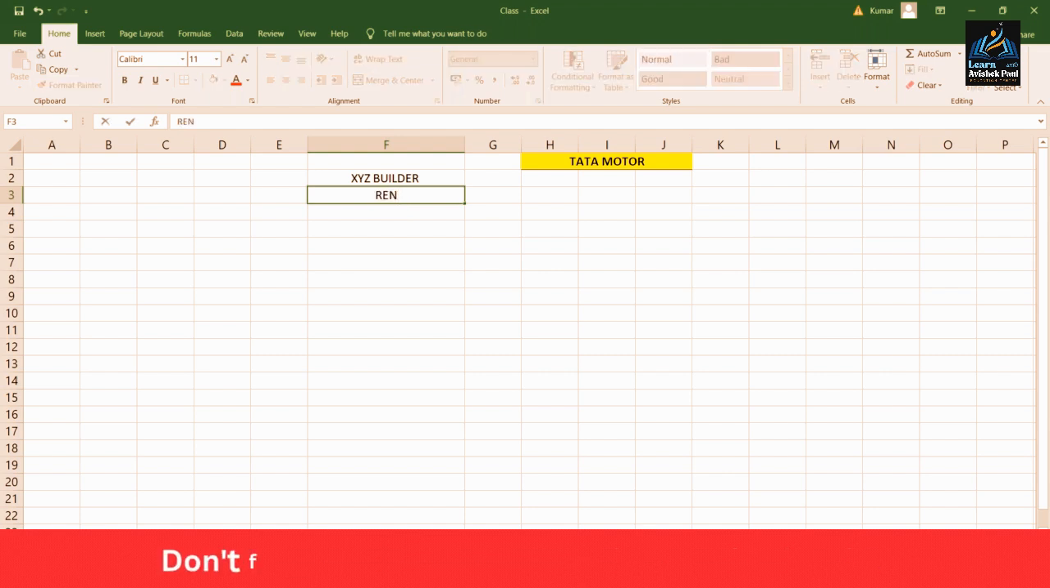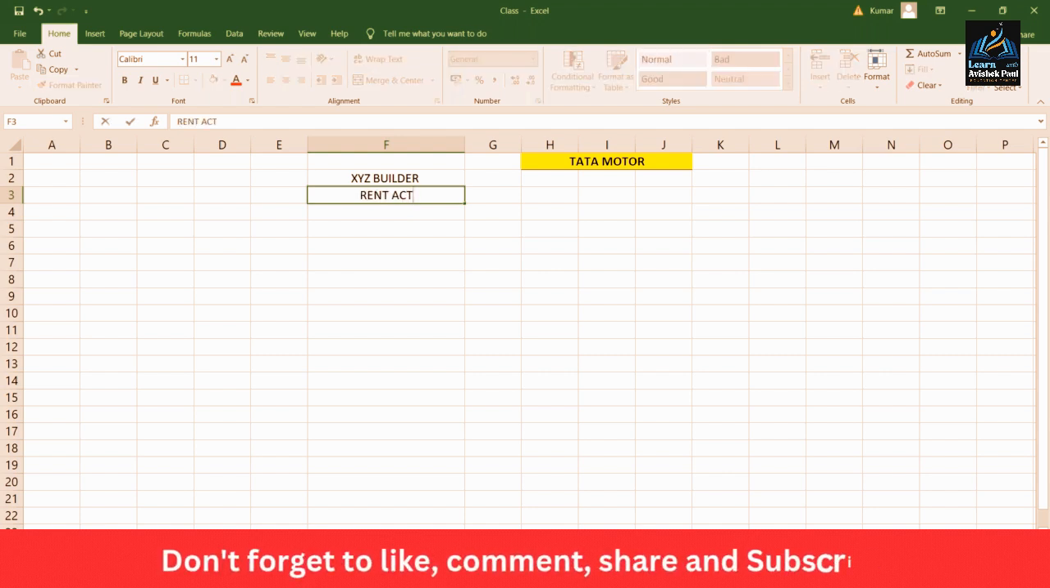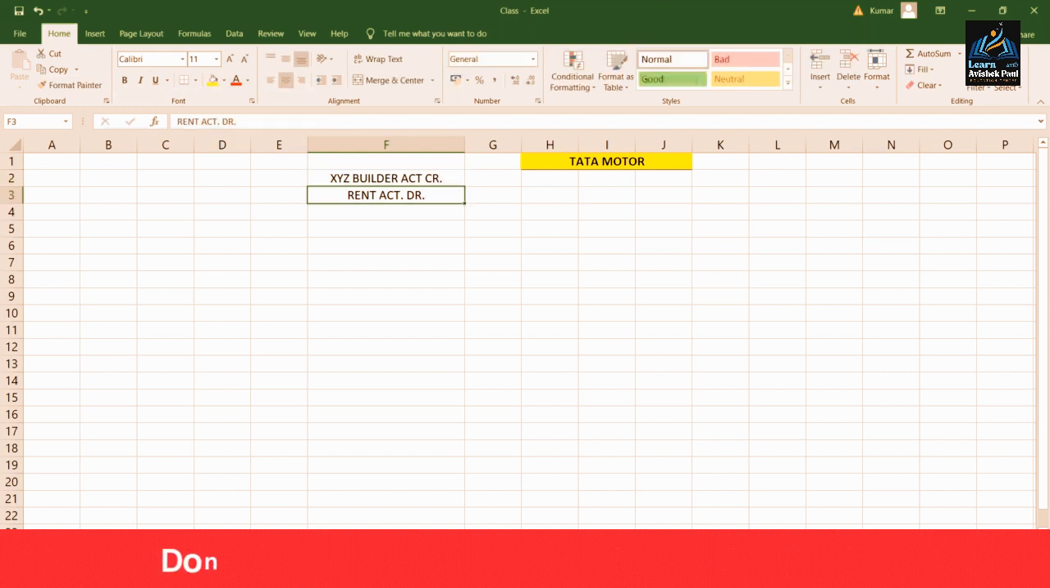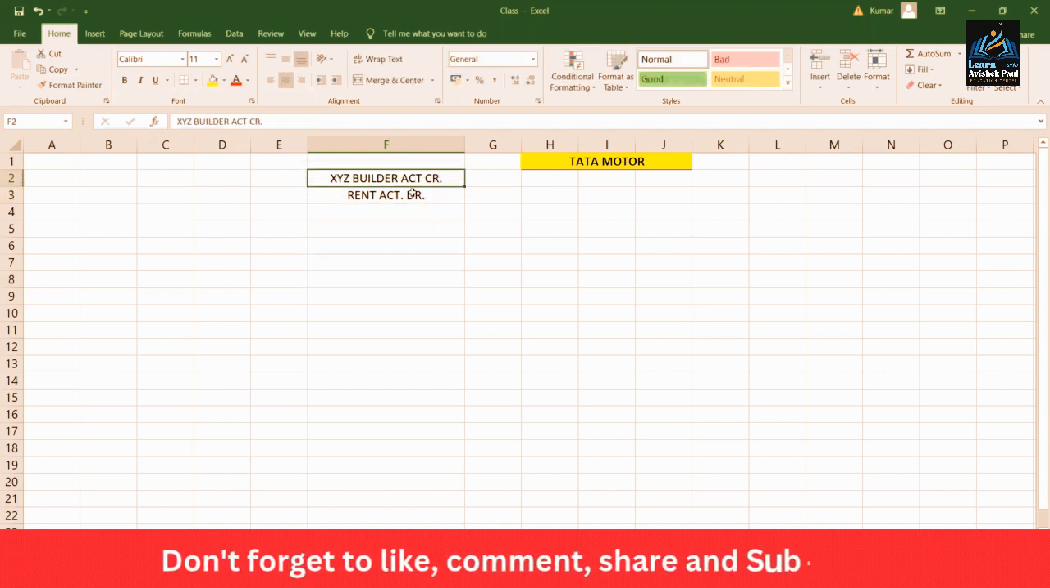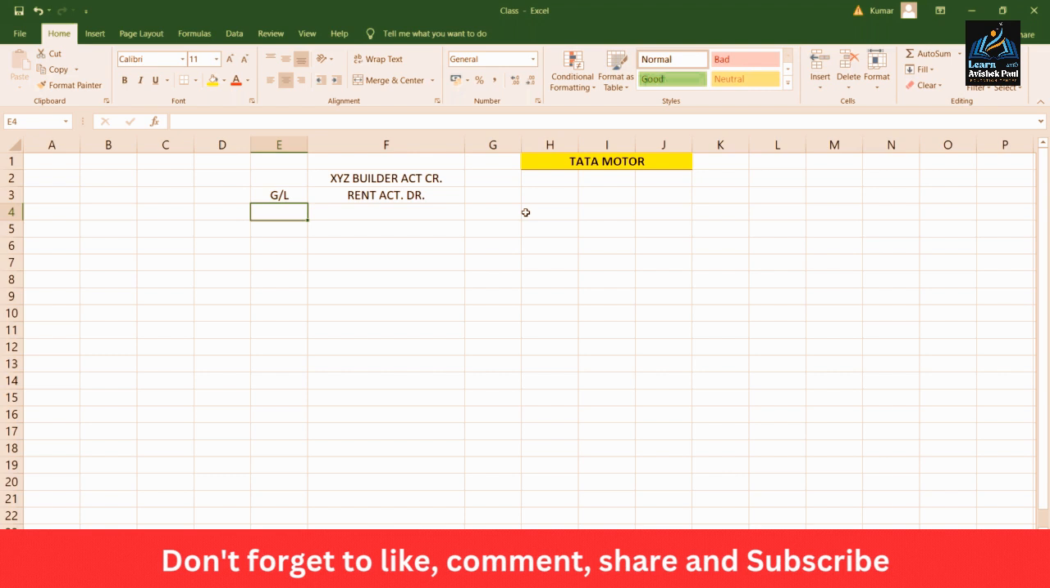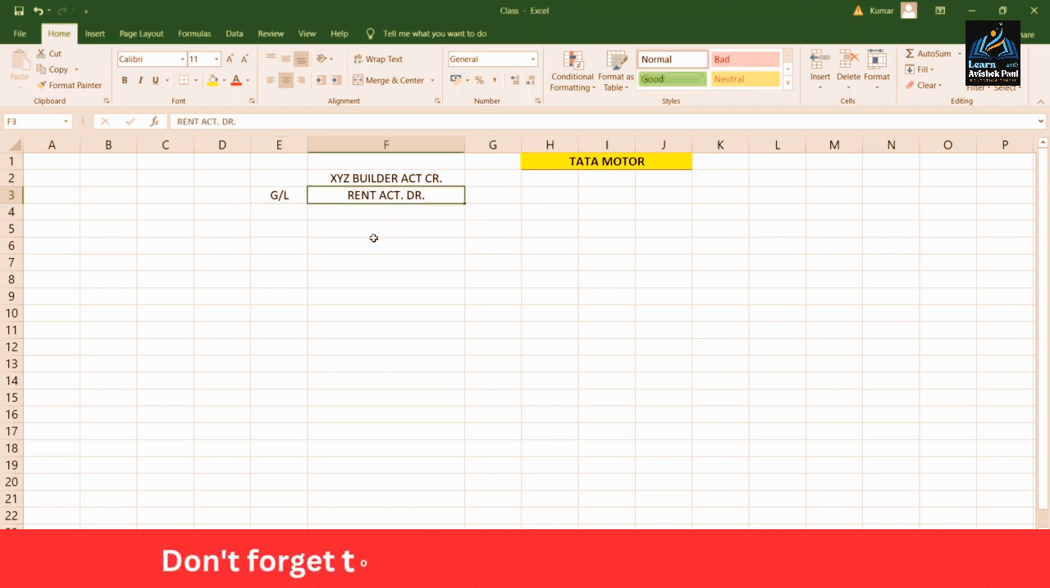So your rent account is going to be debited with a certain amount, and this builder, the XYZ Builder, that is the vendor account, is going to be credited. This vendor entry is supposed to be posted in SAP, right? Now this rent account is a GL account, built on GL master. So this GL account we have already created, right?